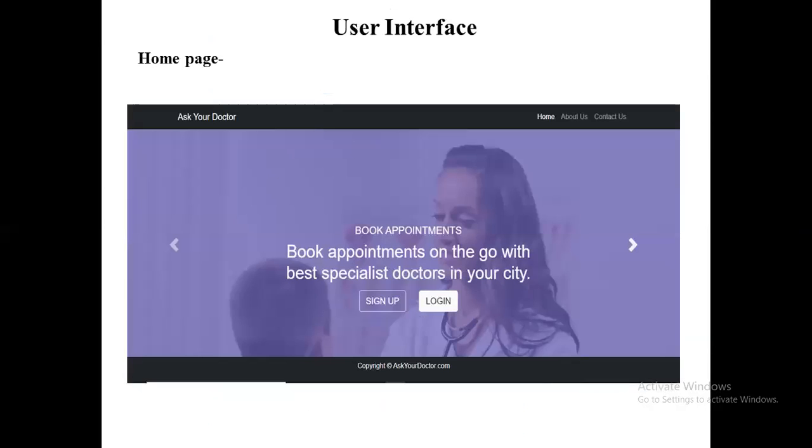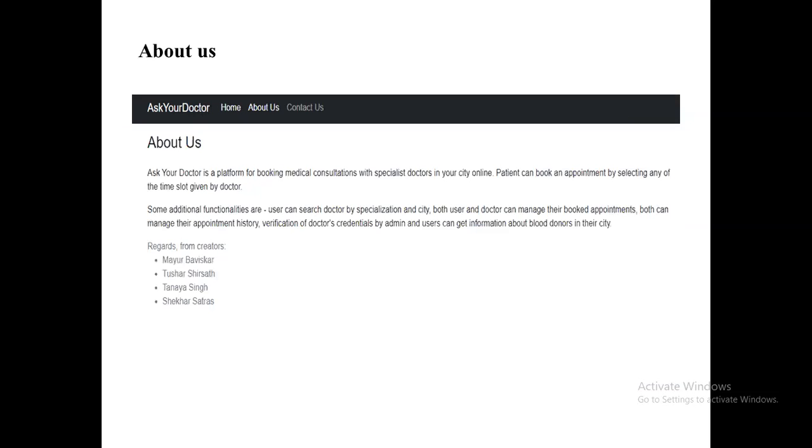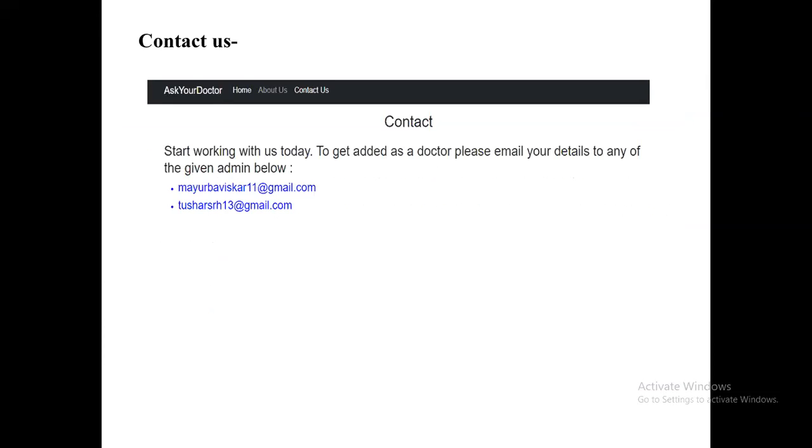This is the home page of our application. The user will get this interface, so he can sign up and log in from this page. We have added some screenshots here. Then in the navigation bar, you can check the information about the developers, like we have put our information here. Similarly, the doctor can contact the application provider so he can be added into the system, and he can email us through these emails.